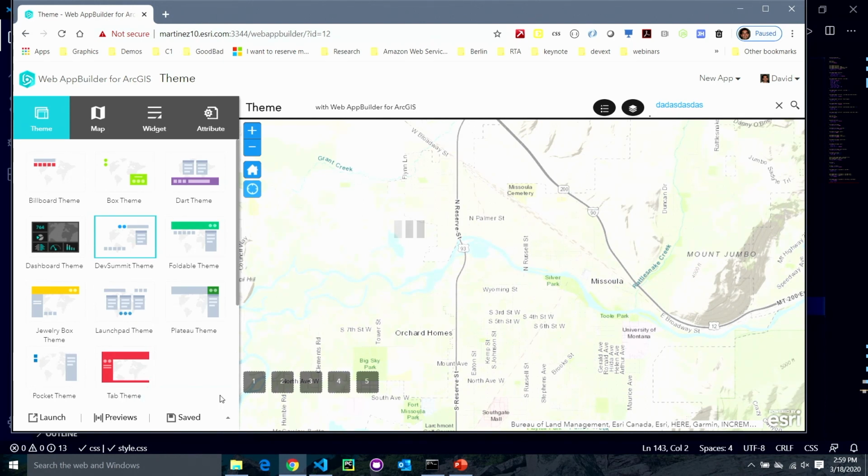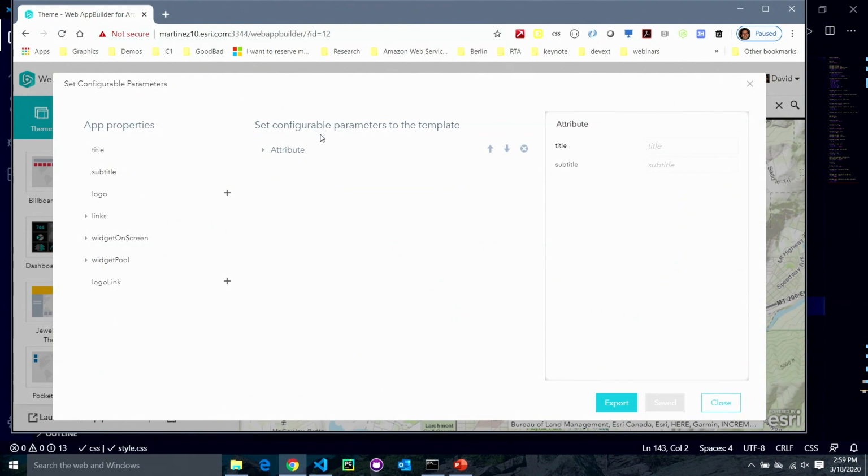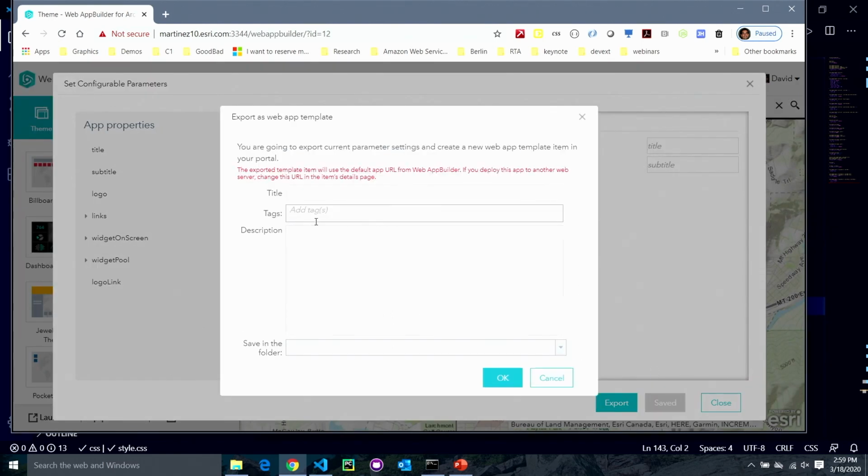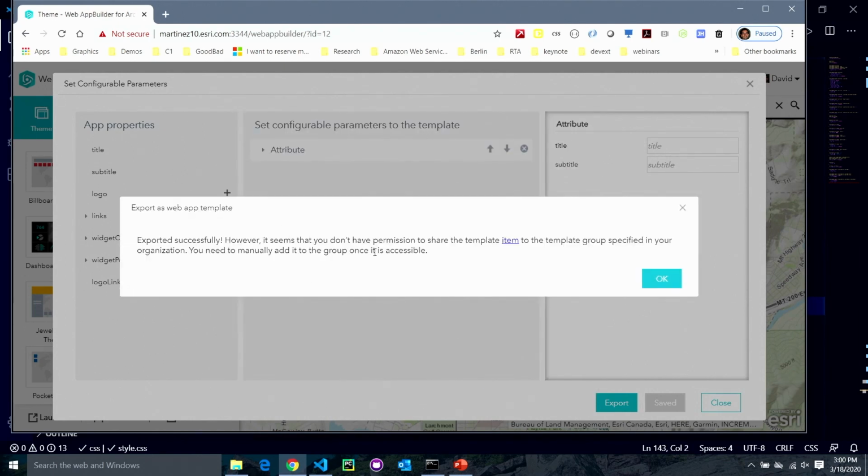If I go export template here, you can define what parameters are acceptable as far as what you want configurable parameters for that. And if I export to my organization, you can say, okay, this is my Dev Summit 20 theme. You give it a tag here. And then you could tag some descriptions. You could save it to a theme folder and hit OK. And then now you could see that it doesn't seem you have permission to share the template. That's something you got to get as part of your org. But basically, once you have the correct permissions, you put that in something like the gallery. Your users can take advantage of that template.